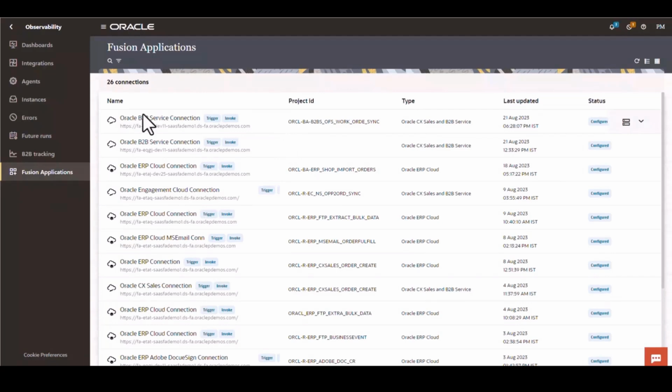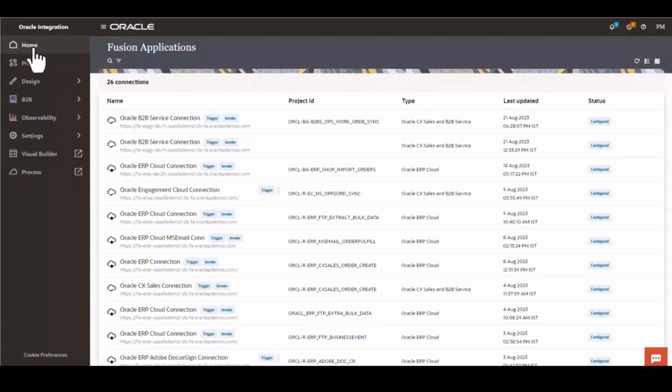So what it does is it is showing you all the Fusion application connections which you configured across the project in one place. And by going into the detail pane, you'll be able to see the events which have been fired, which have been received, which have not been received, and troubleshoot all the issues. Now, before getting into detail, let's first look at one business scenario where a customer might need this feature and how he might use this feature.